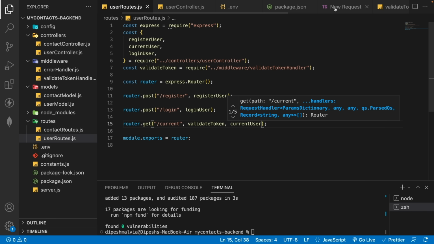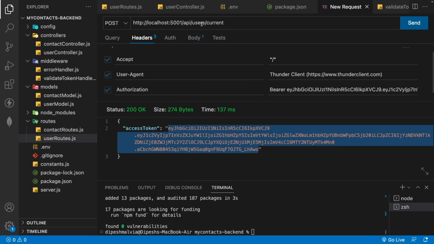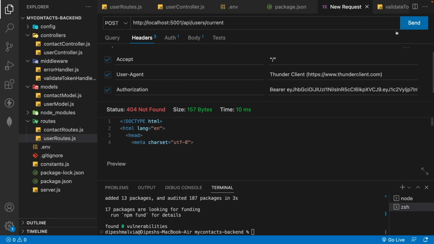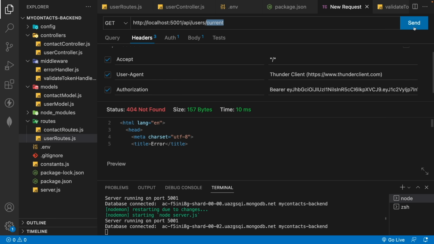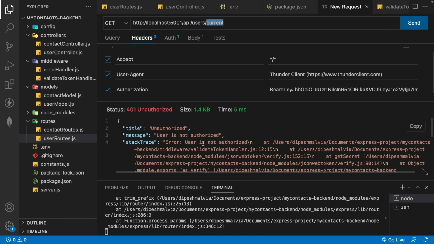Now let's go and give it a try. So I will have API slash user slash current, and when I send a request, we see that we have a 404, and that is because the endpoint for the user current has a get method. So let's change this to get, and let's send the request. Since we send the request, we see the user is not authorized. That means the token is either an expired token or the token is not a valid token. So we first need to fetch a new token.